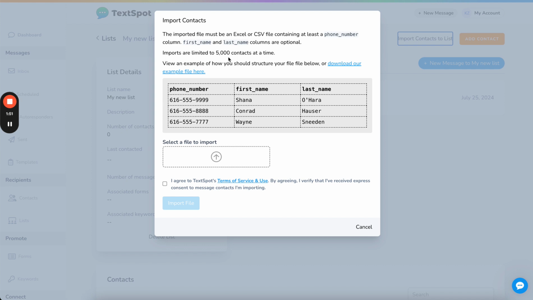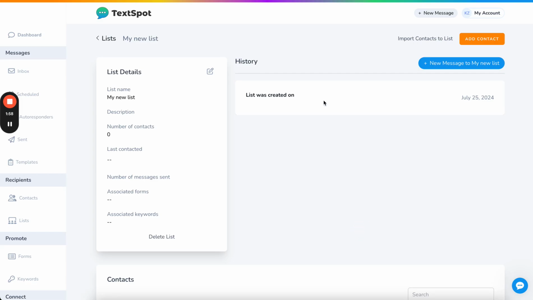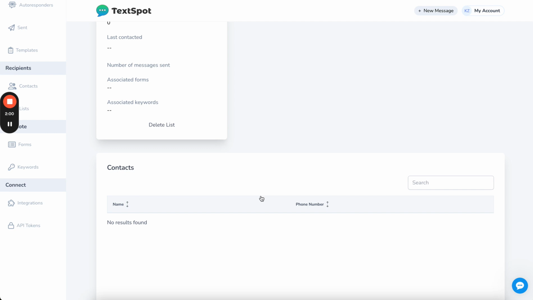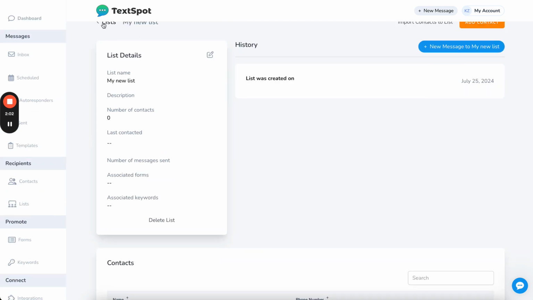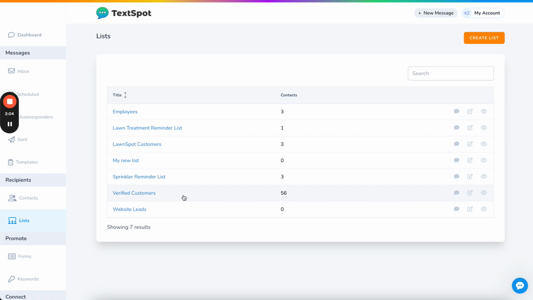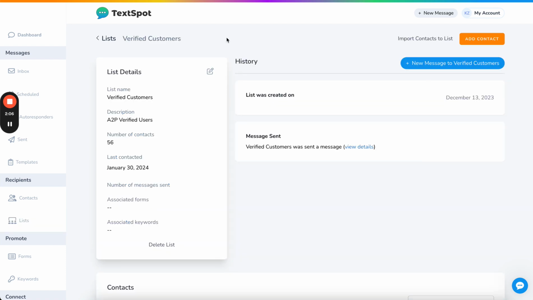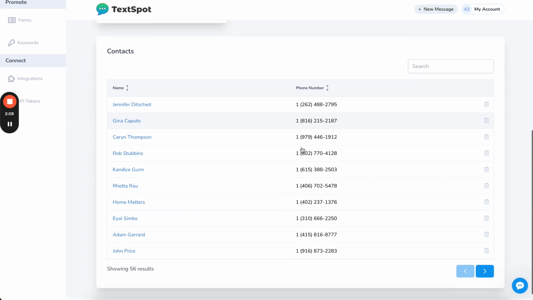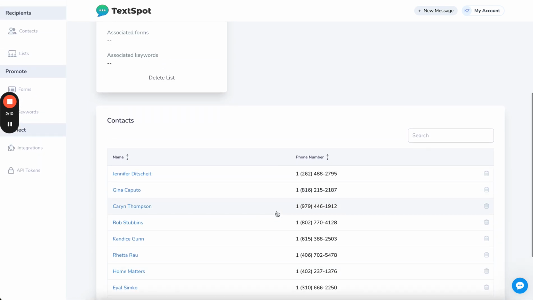It is limited to 5,000 at a time. The more contacts you have in your list, the longer it's going to take to import those. Your contacts will be below here once they are added. I'll show you what that looks like in a list with more customers. So you can see here the contacts in this list.